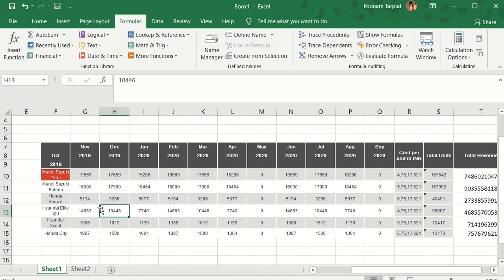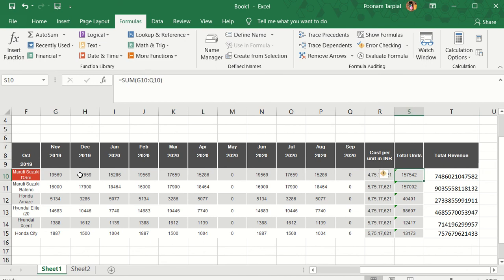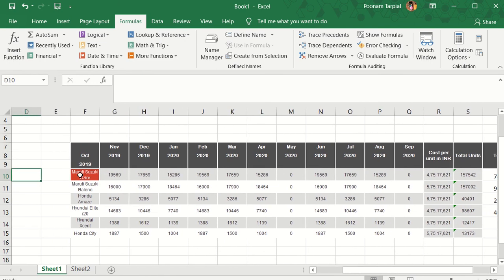We are going to apply the watch window function. A pop-up window will come up in front of you, and that window will tell us what we are actually looking for. So let's learn how to use the watch window. Let's say I'm looking for the total revenue in this Excel sheet, but I don't want to be scrolling about. The moment I open this window, the result should be there in front of me.